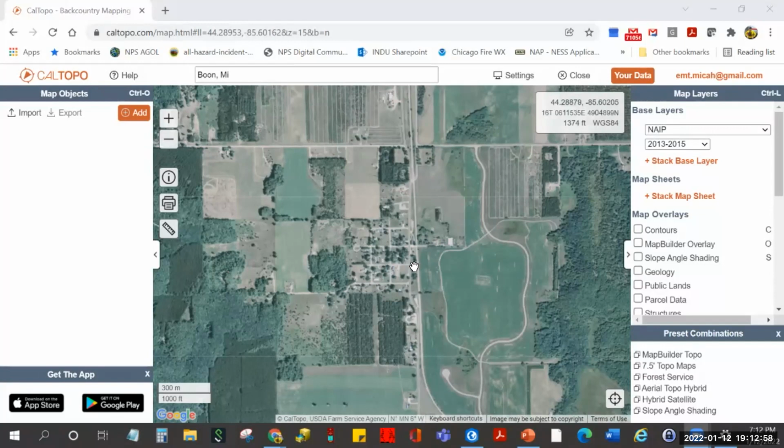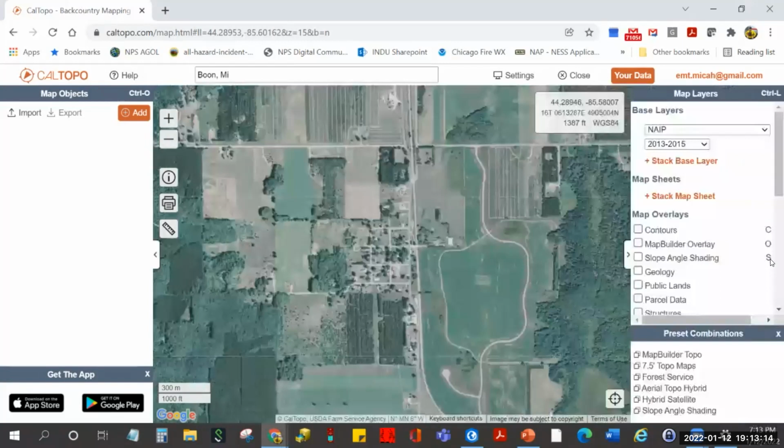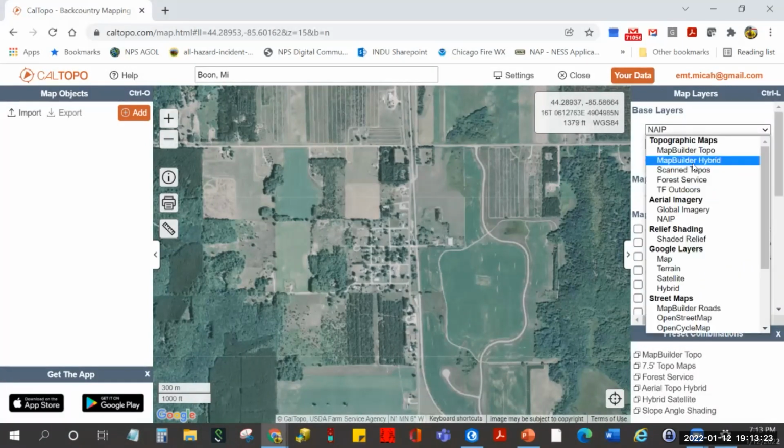All right. On the right-hand side, just like the map objects on the left, if we need to, in order to get more screen space, we can hit this little caret here. And that'll move it out of the way, bring it right back. Starting at the top and working our way down, the first thing we have is a drop down for all the different base layers. Now, think of base layers as the paper map that you're drawing on, okay?